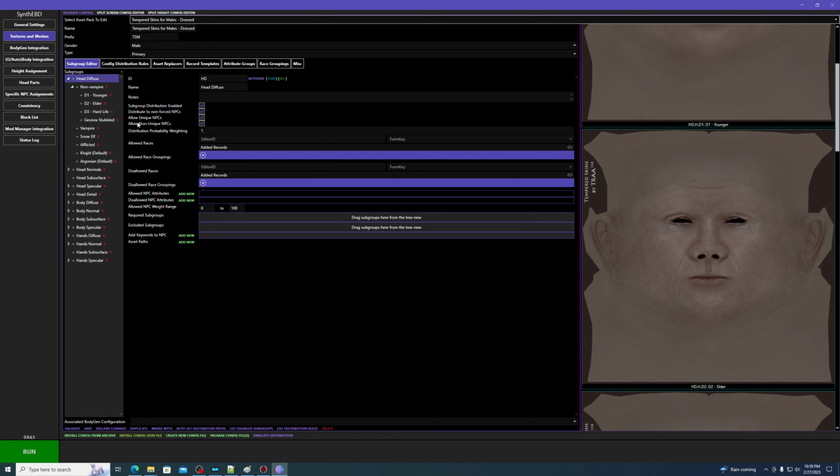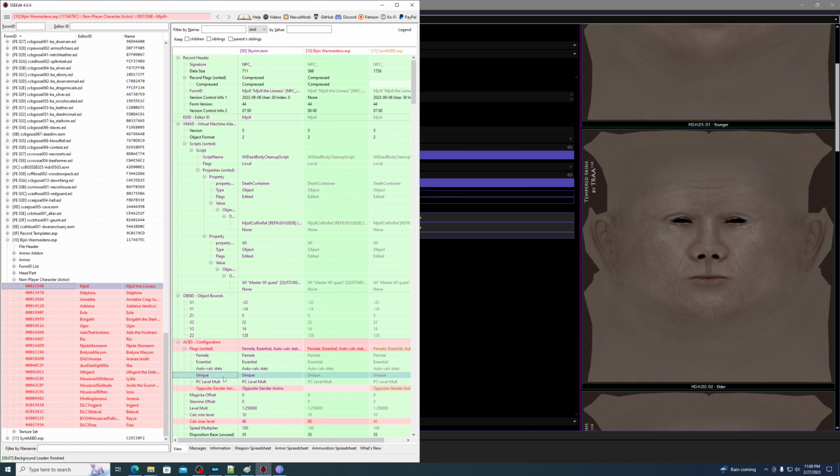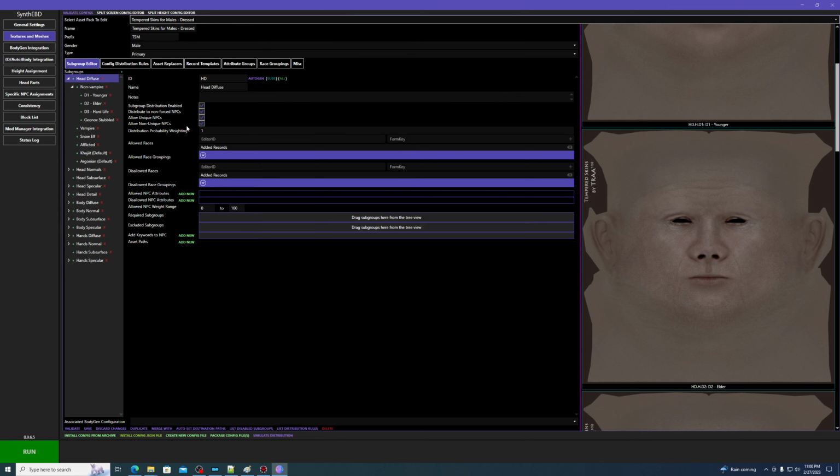Allow unique NPCs specifies if the given texture can be assigned to unique NPCs. These are typically named NPCs, rather than generic ones like bandits or guards. You can check if an NPC is unique by looking if they have a unique flag in SynthEBD. Conversely, allow non-unique NPCs controls if a generic NPC can receive the texture.